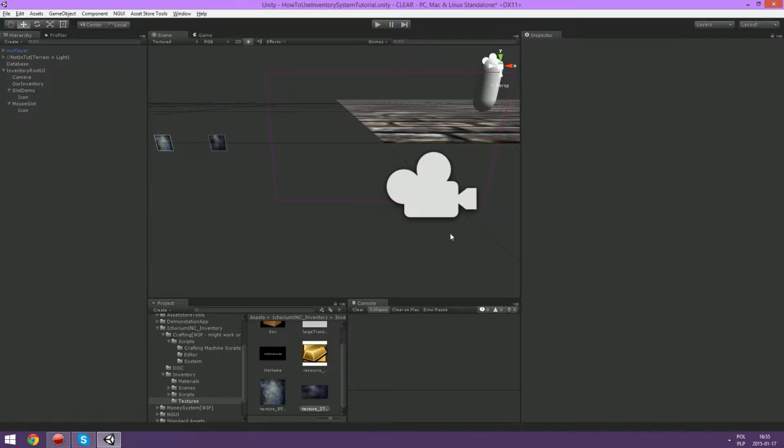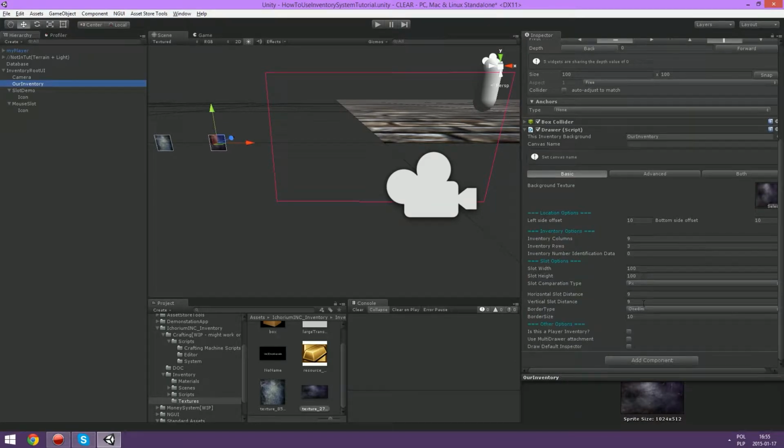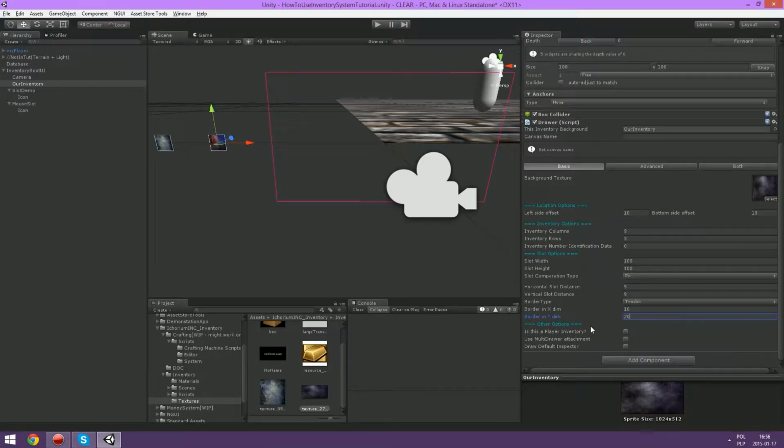Border, you can have border in different types. In one dimension, where each edge of the border will have the same value. In 2 dimensions, where bottom and top edge will have the same value, and left and right edge will have the same value. In 4 dimensions, where each border will have a different value. We'll use 2dim actually. It's the best. Set it to 10 and 20 for example. And this player inventory will help us later when we will be creating our player.